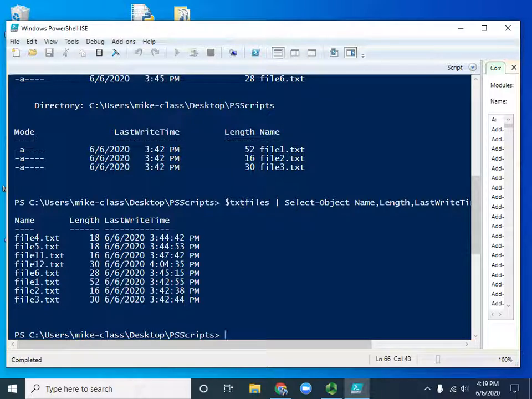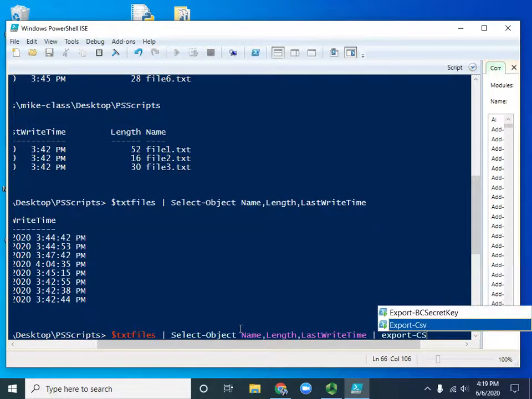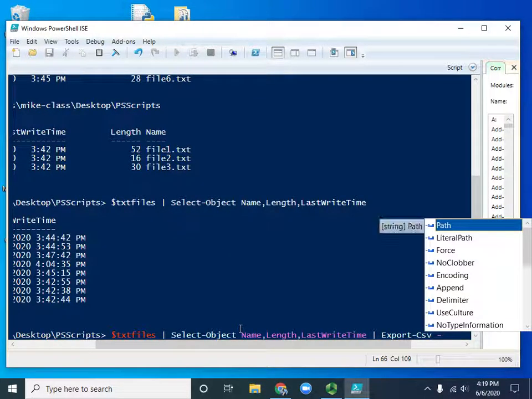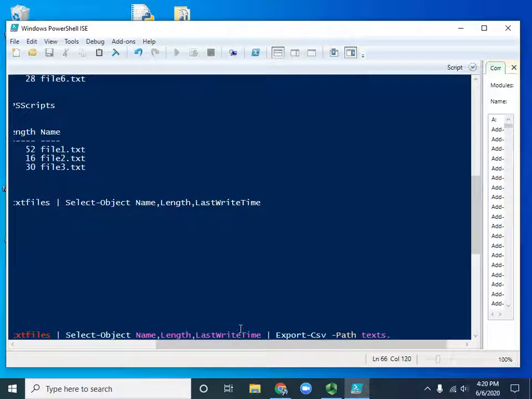So I can take $txtfiles, pipe that to Select-Object, which just extracts the information that I want about it. I could even take that and use the Export-Csv command, which means export into a CSV format, and specify where I want it to go. So the format for this is, if I want to say where, I specify an output path for the output file, and I'll call it texts.csv.